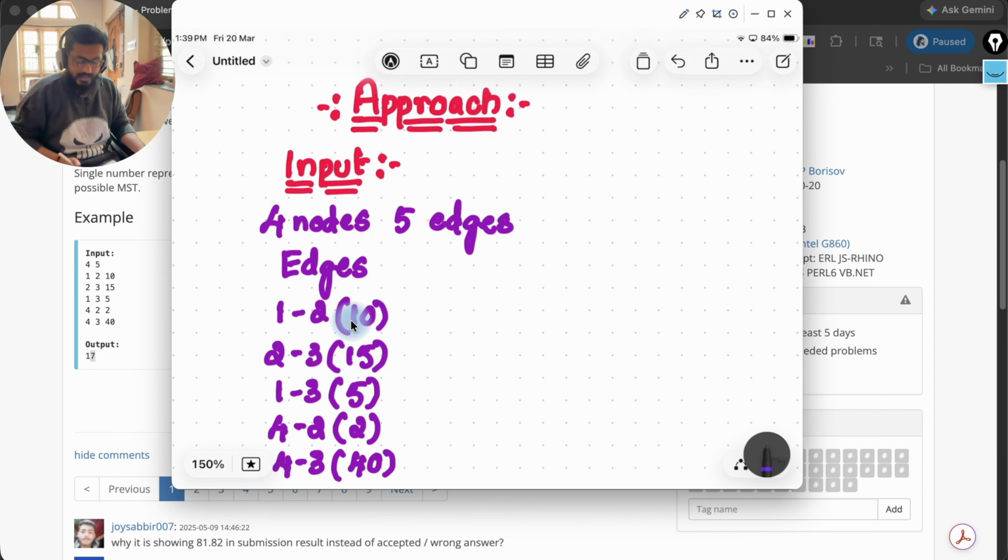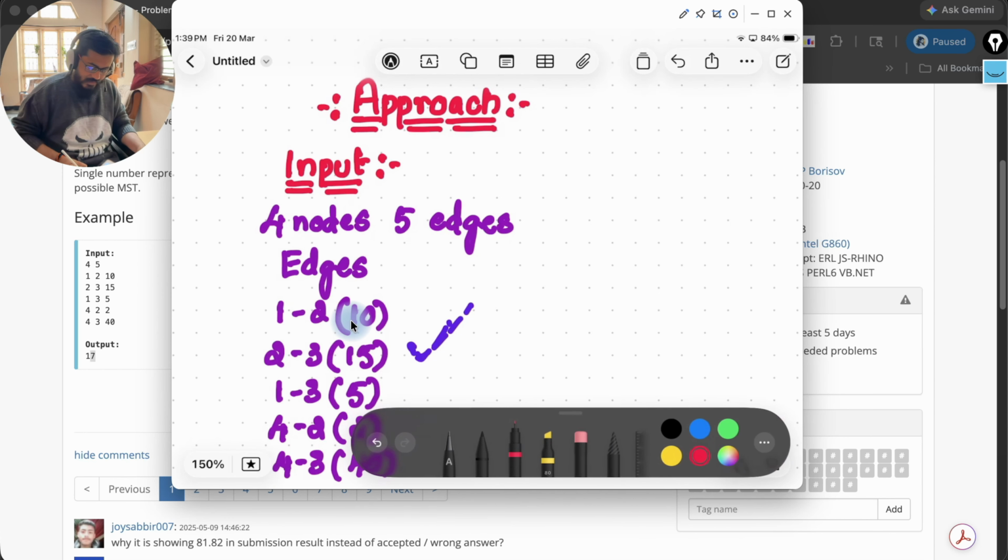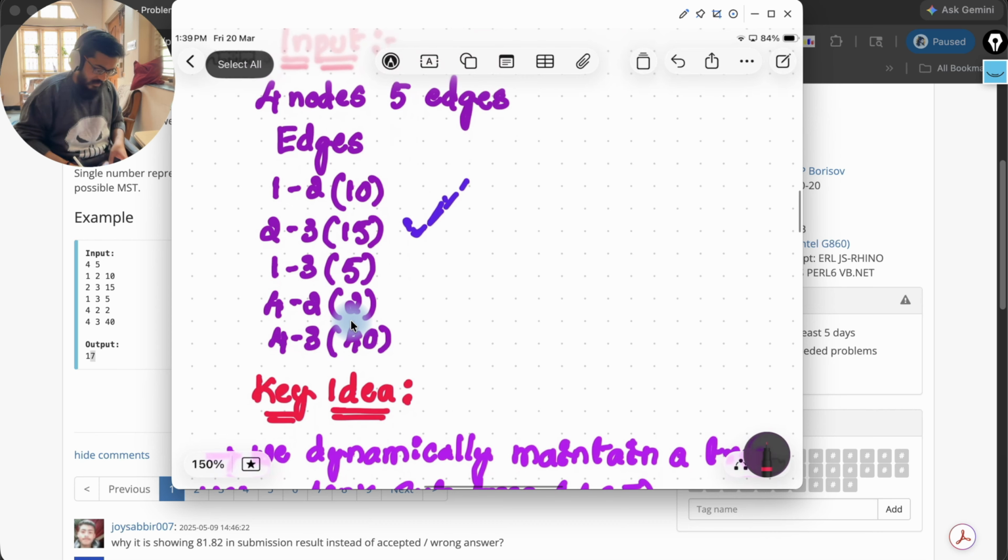So I have considered the same input for this approach as well. I have considered the same example that they have given in the question. Let's move on with the further things.